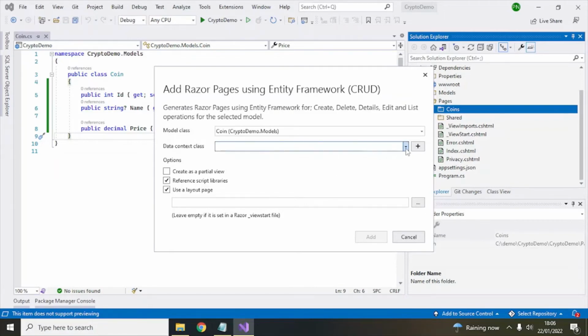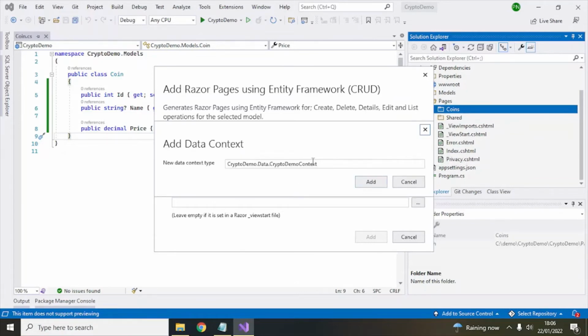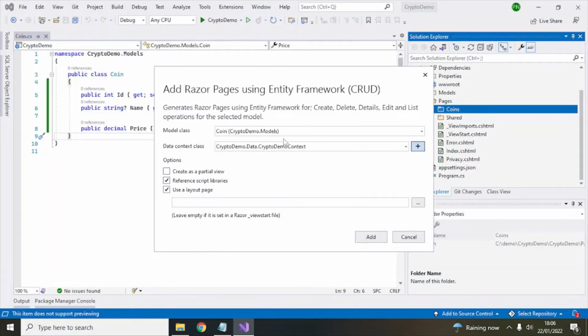Whenever you create a data context, the prerequisite is that you need to create a model class, and you have to tell which model you want to use for this context, which I have already done here. Now click on this plus sign, and by default it is suggesting a name, and I'm happy with that. So CryptoDemo is my entire structure, and the name of the context class will be CryptoDemoContext. That will be the name of the data context class, and it will be inside this namespace. So click add. It has been added here.